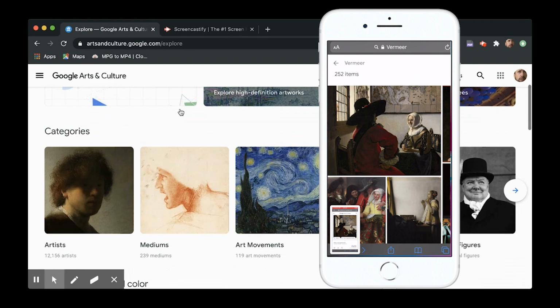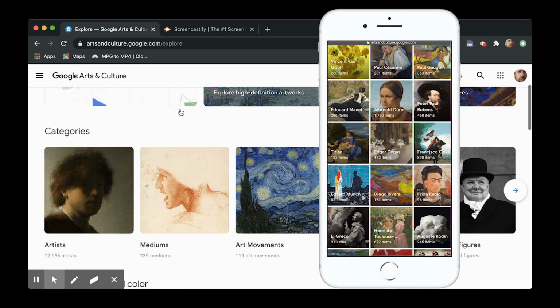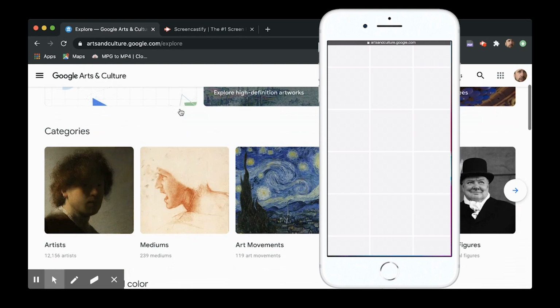That process should go on until you've searched through the list of artists, or you've typed in the search bar and looked up the artists that are listed on the assignment, and you've come up with 6 screenshots.